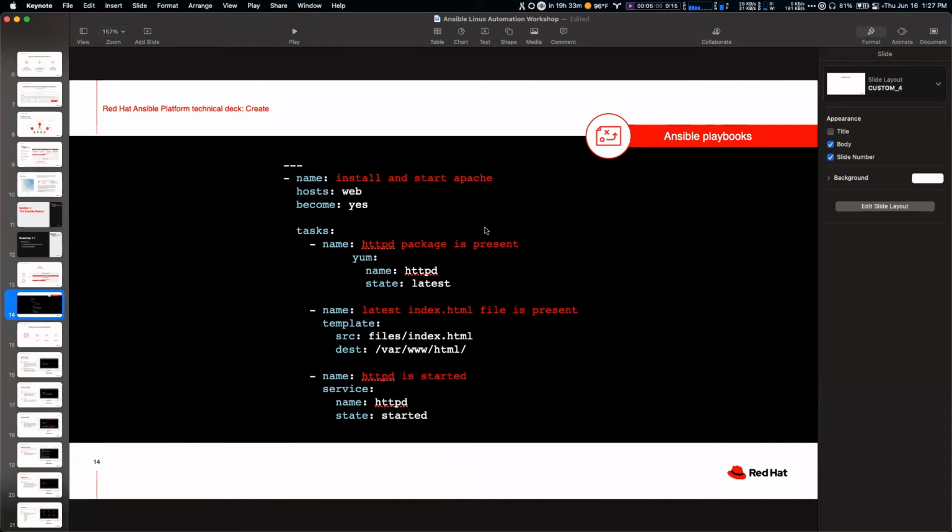You see we have the name section. The first one is install and start Apache. That's what we're doing. We're installing and starting Apache. We're going to be using the host of web. That's a group or something like that. We're going to become, I'll explain this a little bit later. And these are our tasks.